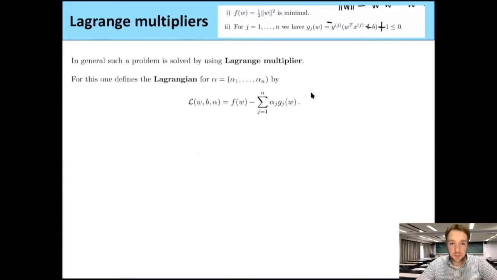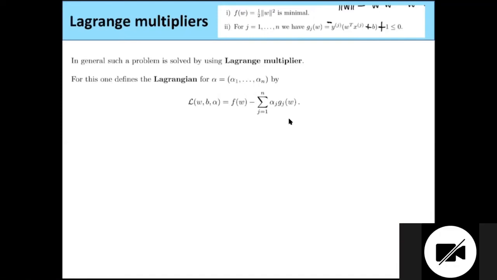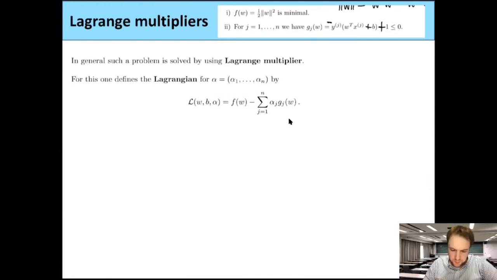So we have here our problem. And now what we define is this function here. Oh, I think here I also want a plus. Sorry. And now let's consider the following.